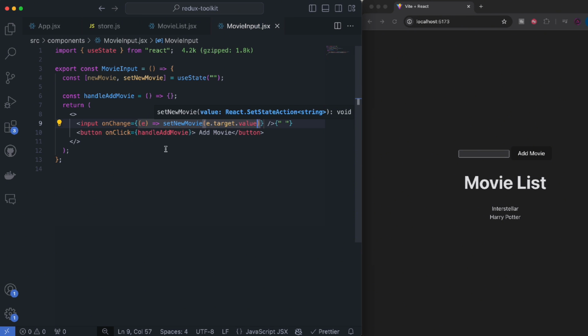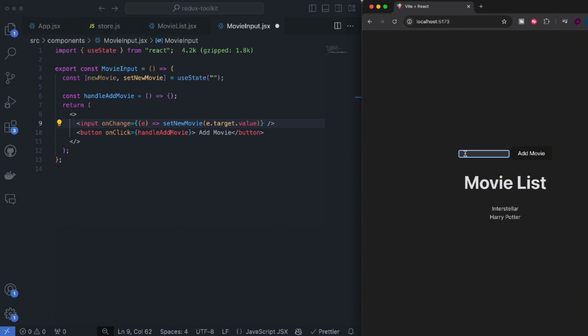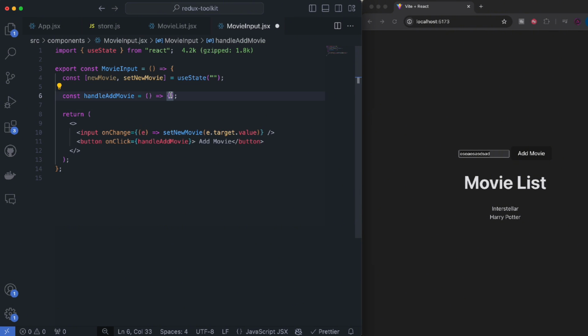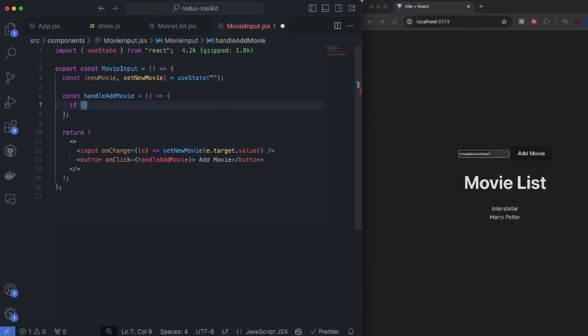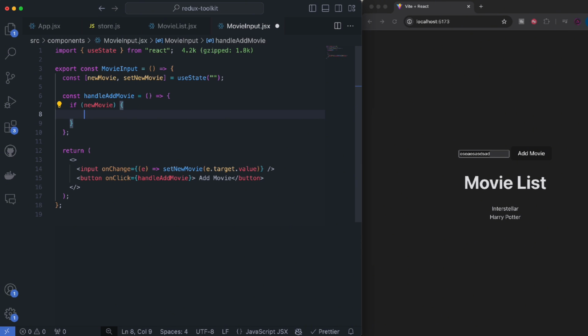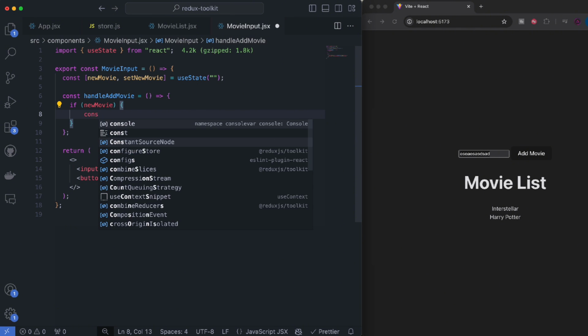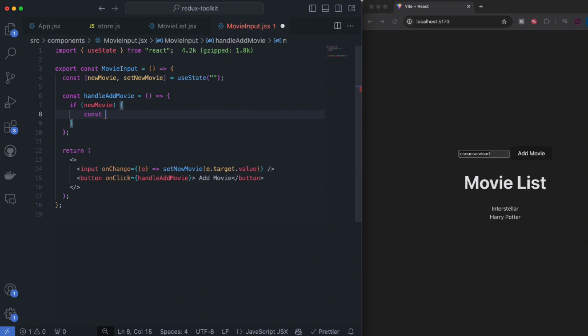What this will do, as you might be familiar with, is allow us to type on this input, and whenever we type any character, it will automatically populate this state to be equal to whatever value is in this input. Now, inside of this handle add movie, we can first check to see if there's any new movie in the state, if it's not empty, to prevent us from adding empty movies to the list. And what we can do is generate a new movie that we're going to add. I'll just call it new movie data, and we're going to set it equal to an object.